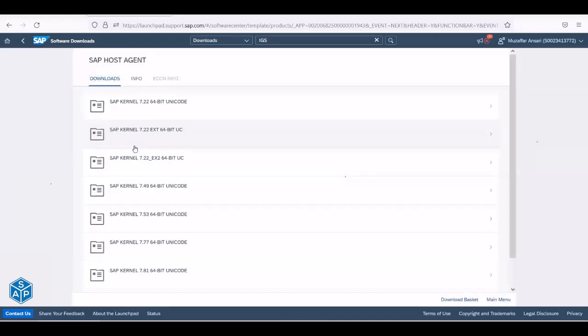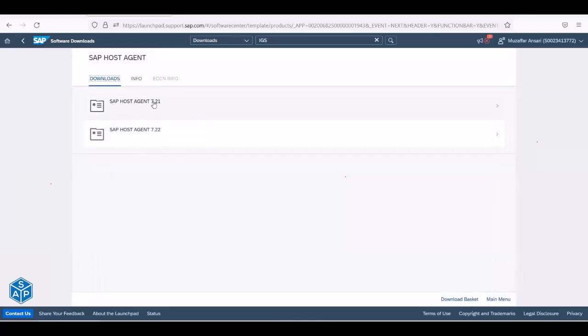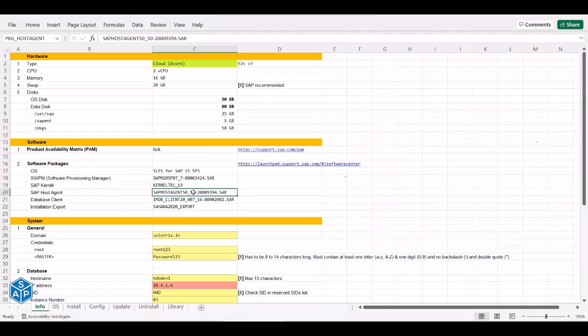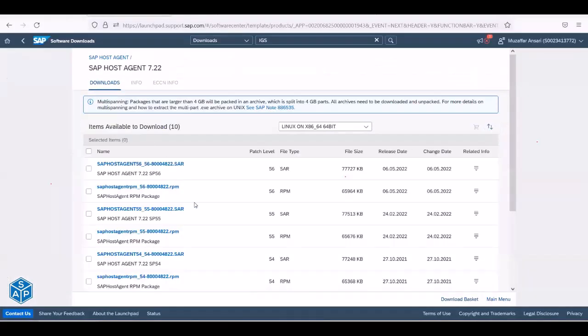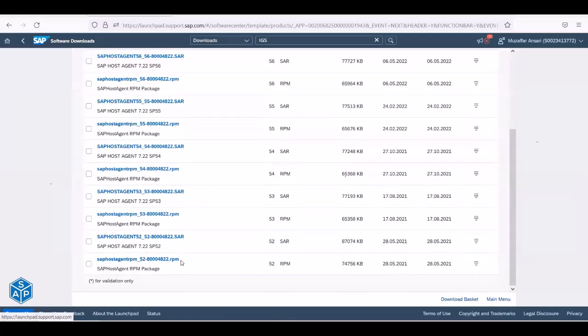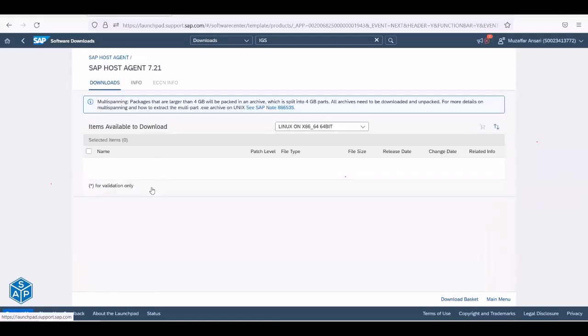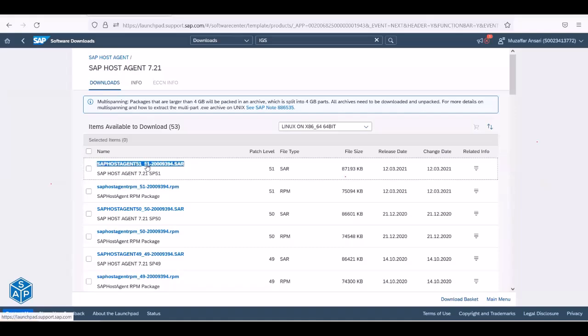Yes, SAP host agent. Under SAP host agent, you have two versions, the 7.21 and 7.22. For 7.21, it ends at 51. So the last version, if you see the version over here, this version is 50. So this is SAP host agent 7.21. After 51, 52 starts with the 7.22 version. If you go over, you can see that it starts with the 52 version. So with the 52 version, you will get SAP host agent 7.22. And if you go back, SAP 7.21 ends at 51.